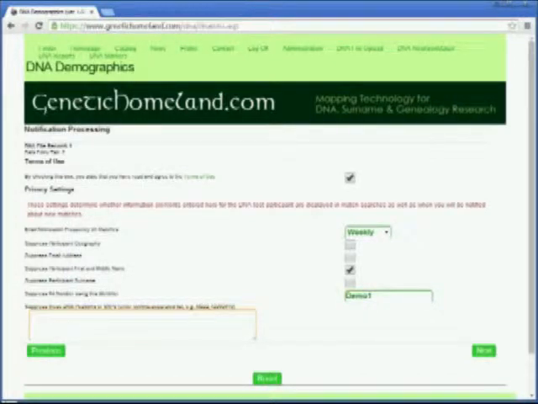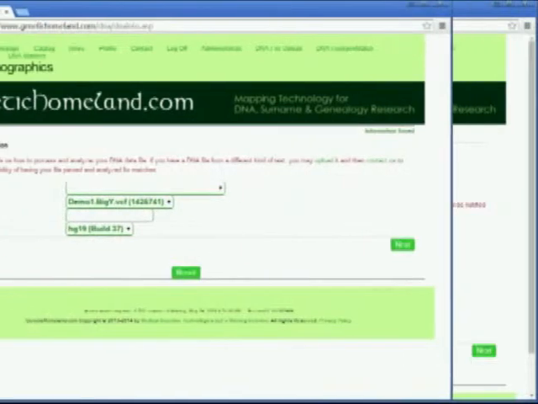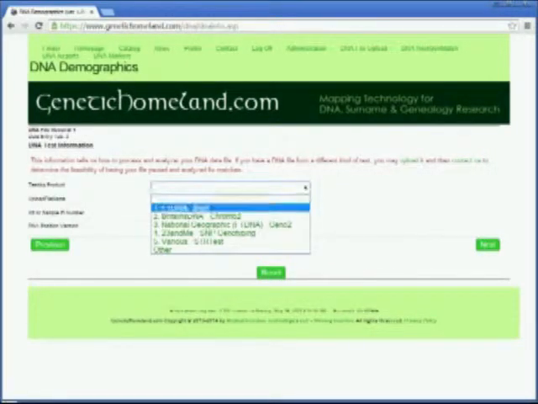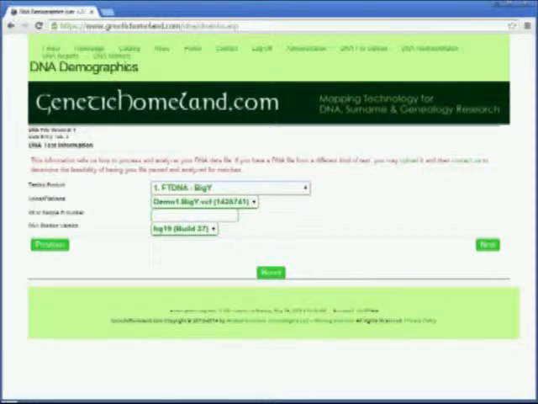If there are particular markers, such as just say M222 or one position number, either way, put them in here, and then we will strip those out when the results go into the data. So this information tells us how to process and analyze your DNA file. Choose your testing project. Your file name, if you've already uploaded, should be here. If you haven't uploaded yet, you'll have a chance to pick files. Put in your kit number.